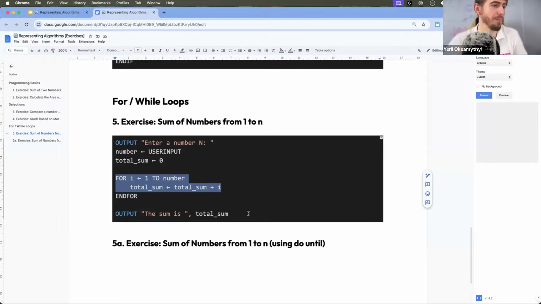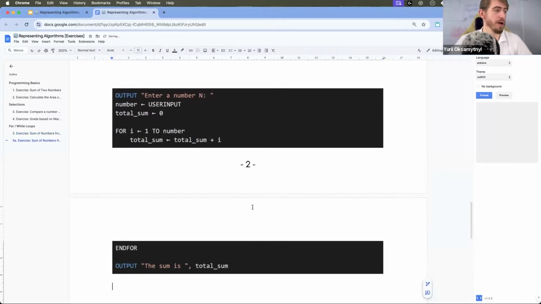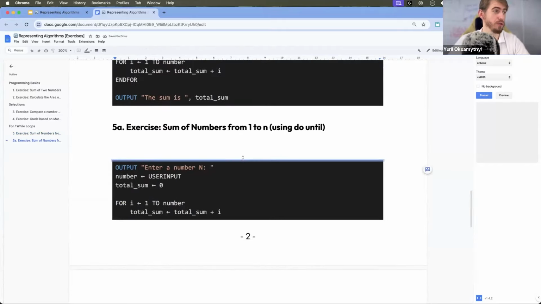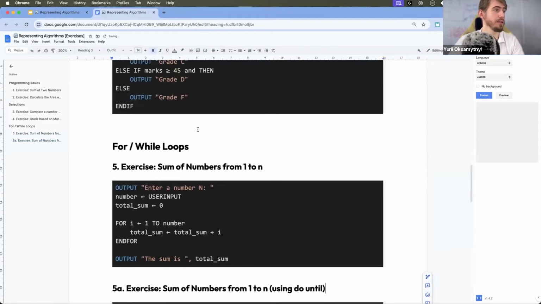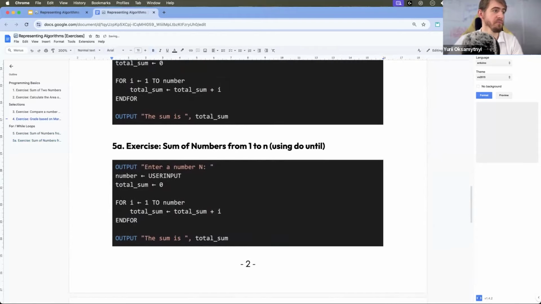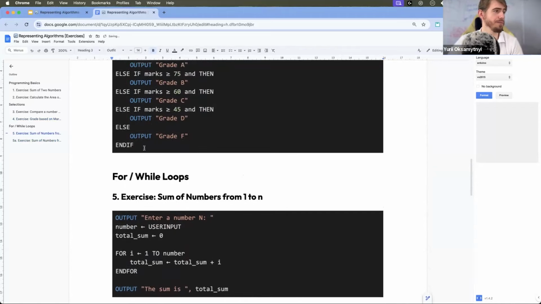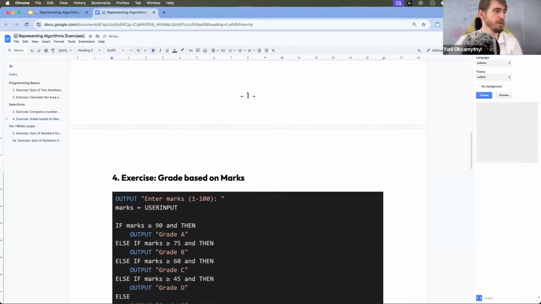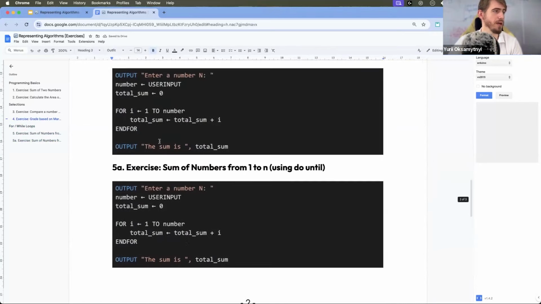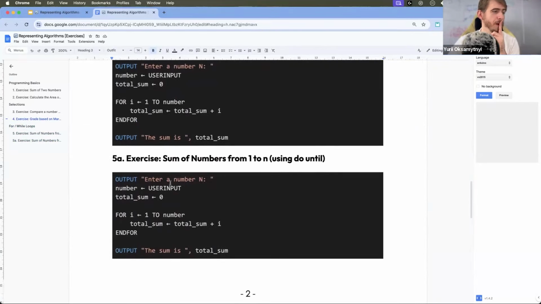Welcome. Now let's try to solve it using a do until condition. Let's move it up. The beginning would be pretty much the same. The number is the same, the total sum is the same, but we would obviously need to take it out from the for loop. We would keep it here.